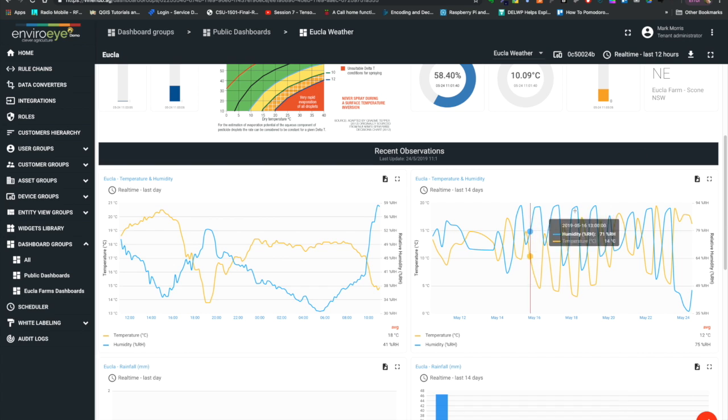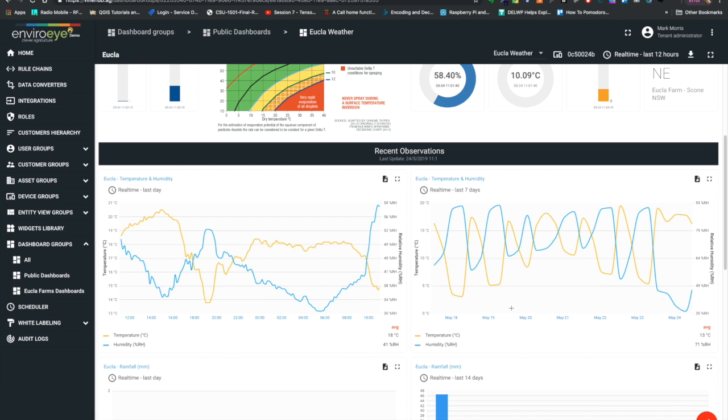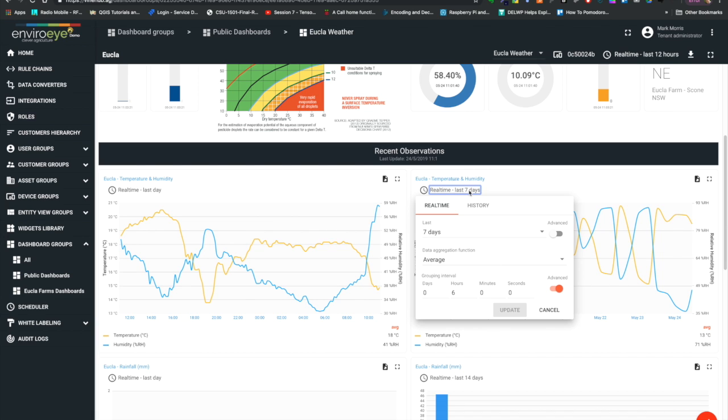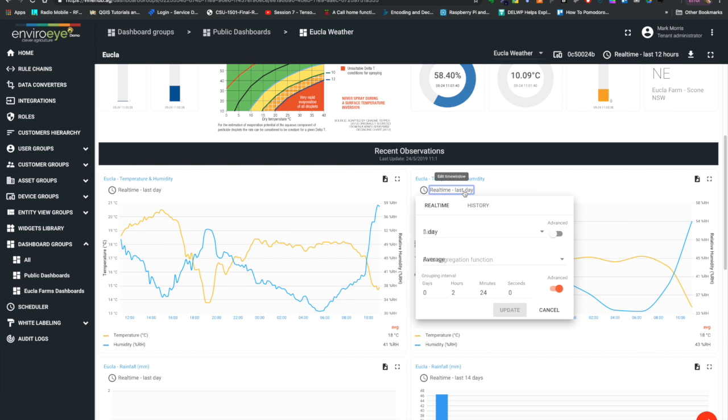We're also able to adjust the timelines on the chart. So here we can see it's the last 14 days, but we can click in here and change that to the last 7 days, last 30 days, last day, update. We can also change the grouping intervals. So we can look at averages, we can look at max, min, sum, counts, and then we can choose a grouping interval to look at that aggregation over that particular period of time.